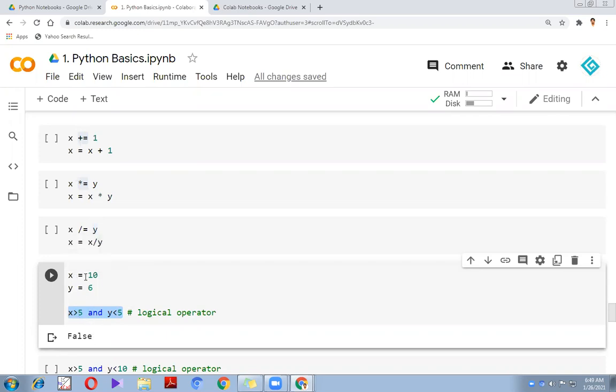Since we have taken x equal to 10, x greater than 5, yes, 10 is greater than 5, and y less than 5, 6 is not less than 5. So this is true, but this is false. So true and false means false. Similarly, false and true means false. False and false means false. Only true and true would have given the output as true. Got it right? Any question? Any confusion?